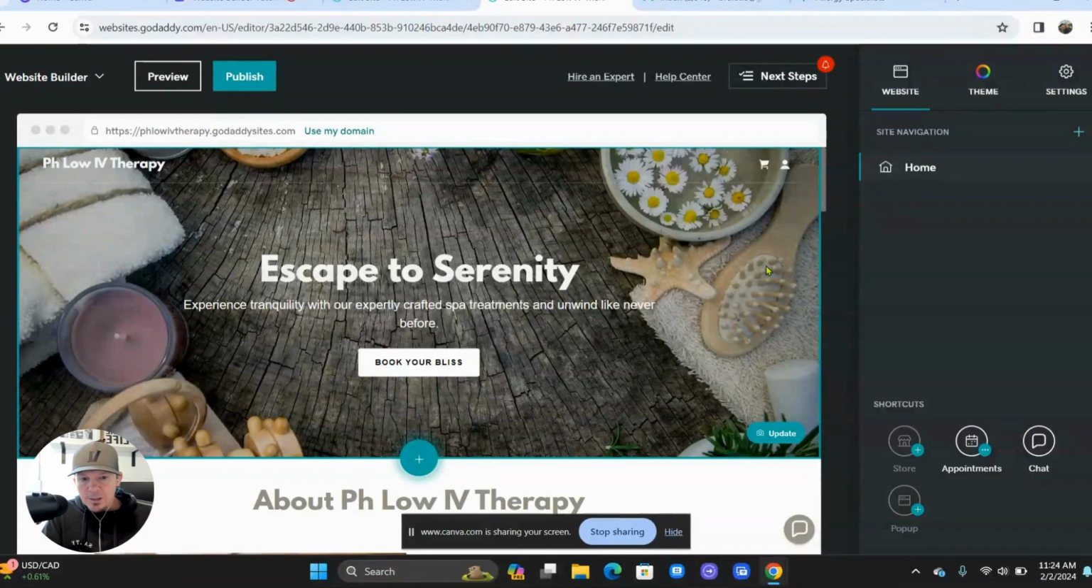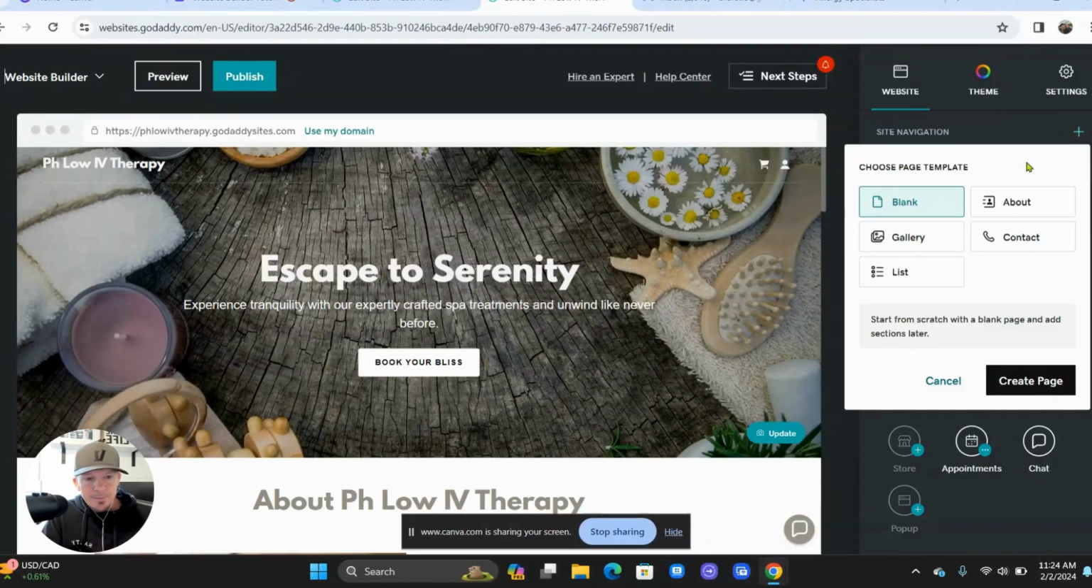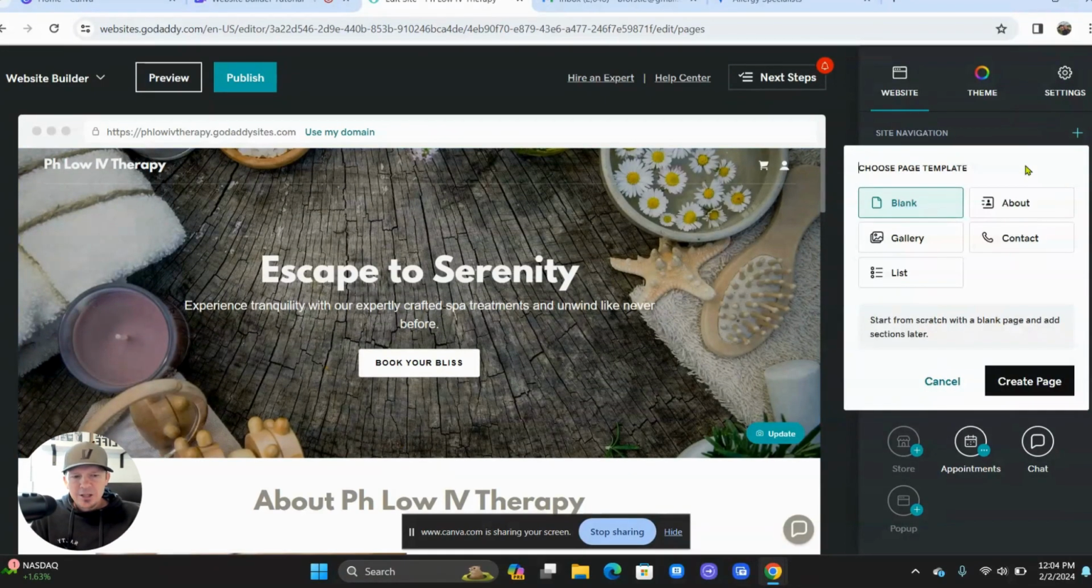And we want to add some different pages. So let's start with a contact us page. You'd come over to the right hand side and hit the plus button here and add a new page. Okay, so now it's asking us to choose a page template. It gives us some options to do an about page, contact, some pre-built pages here, but I'm going to do everything from scratch just to show you a quick way to do it.